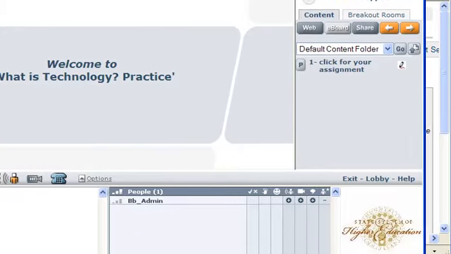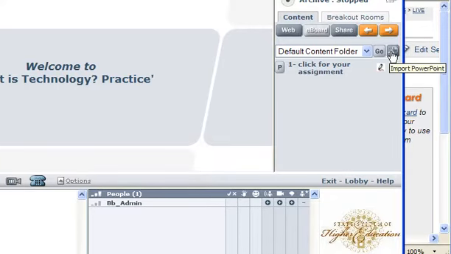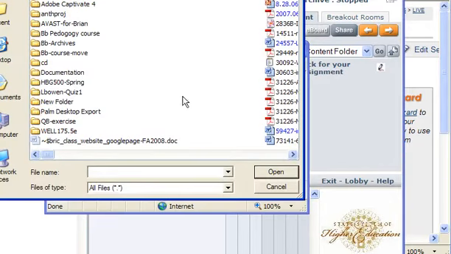We're going to actually go through how to upload your PowerPoint. And you'll see over here I've got what looks like a piece of paper with a little arrow. That says import a PowerPoint. If you leave your cursor there for a second, it says import PowerPoint. You click on that link, and it's going to pop up a little dialog box that allows you to browse for your PowerPoint. So I'm going to browse for a PowerPoint.